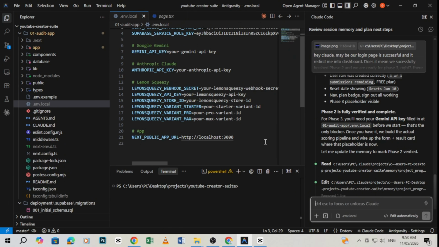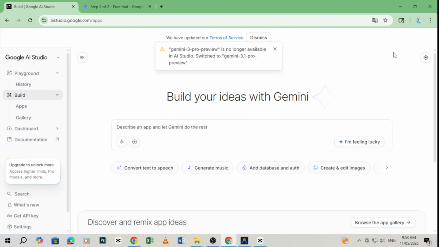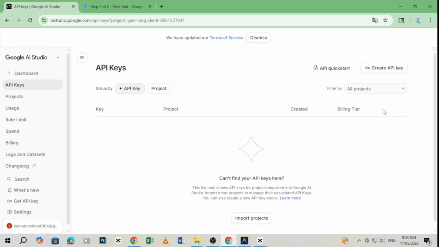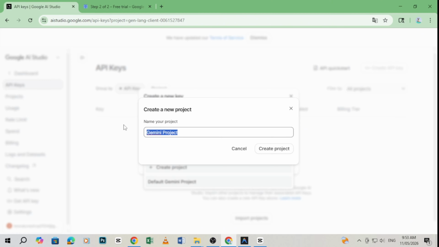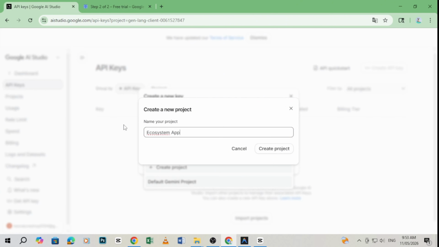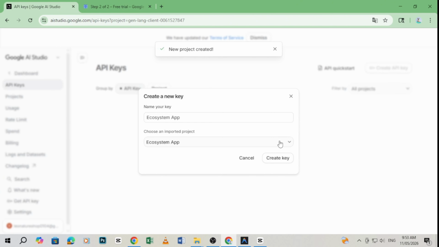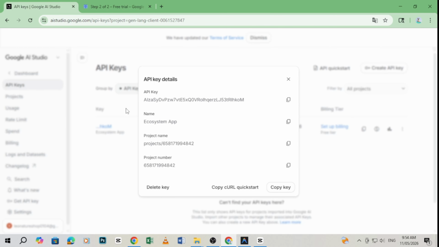I'll start by going to Google AI Studio to create an account and get this Gemini API key. Click Start, and here's the interface. There's a button to Get API Key right here. I'll create a dedicated key and name it something like Ecosystem App. For our project, you can definitely create a brand new one instead of using the default. I'll call it Ecosystem App as well and hit Create. Successfully created. Now let's generate the key. I'll take this key and paste it into the env local file in our codebase.